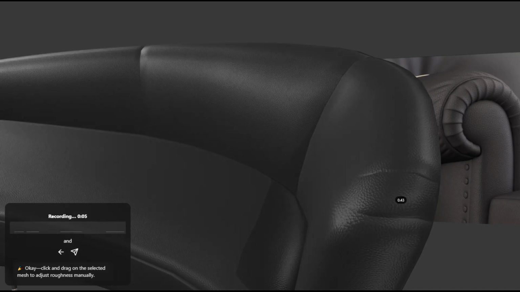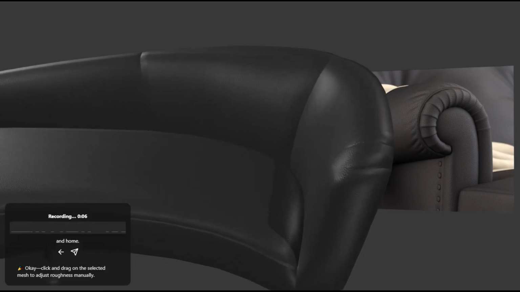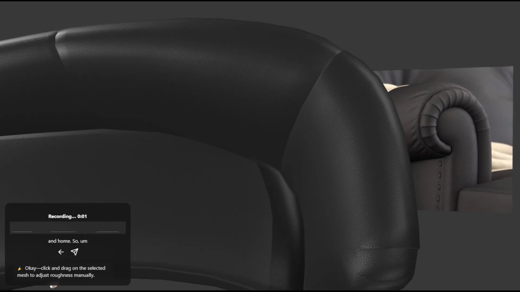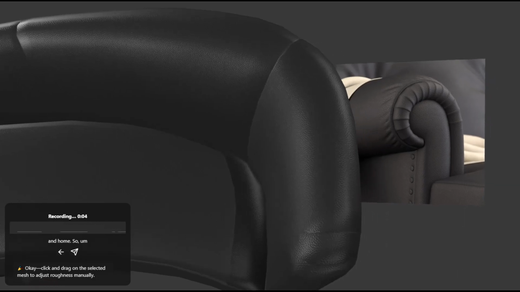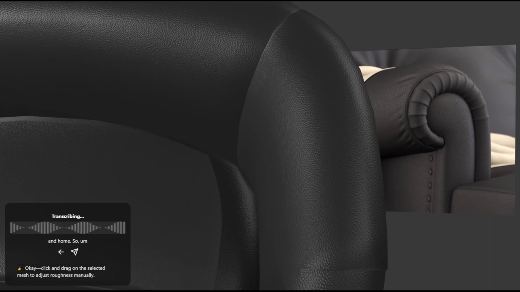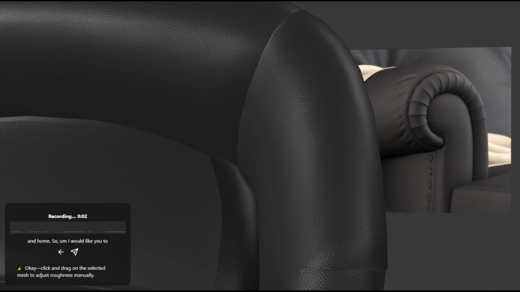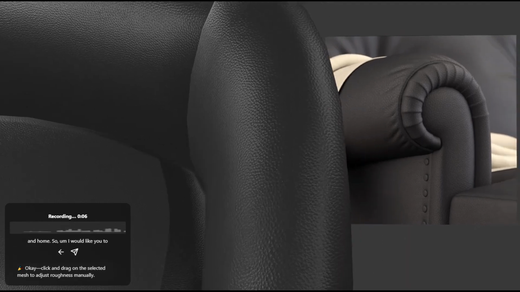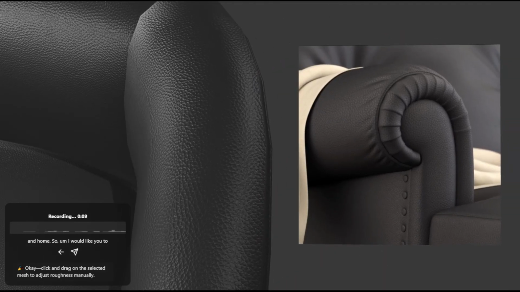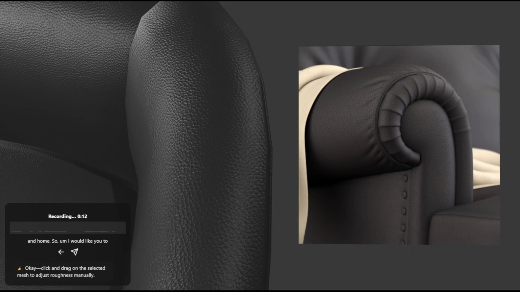Okay. Now, I would like you to work autonomously again and attempt to approximate even more closely the target image. So work autonomously to achieve this.